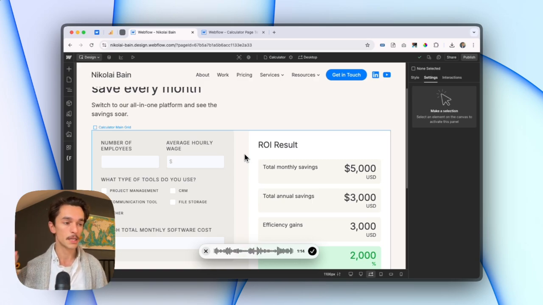And then the output side, this is going to be for the ROI. The first one that we have is total monthly savings, and that is going to be using the ID monthly savings. The second is total annual savings, and the ID is going to be annual savings. And not surprisingly, the calculation for that is going to be 12 times the monthly savings.